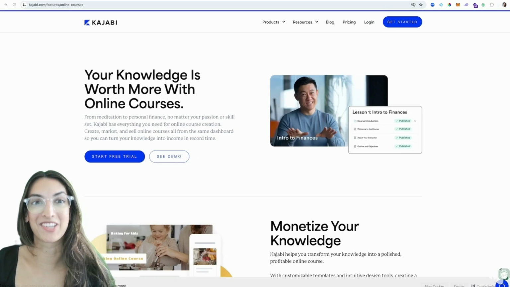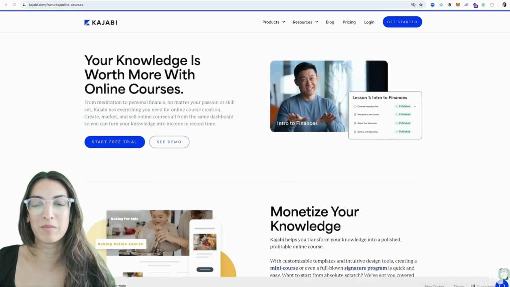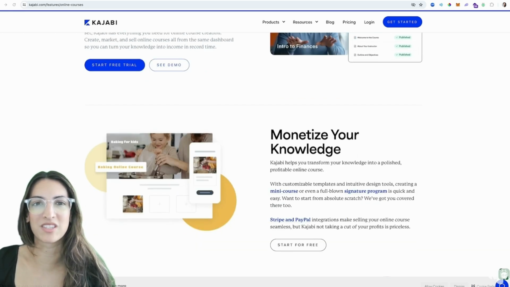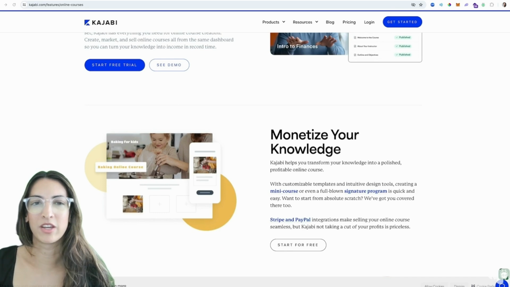Let's move on to Kajabi. And Kajabi is an alternative platform to Circle, but it has an even more robust system to creating courses online first and foremost. So you have easy to use templates to create these courses, and then you have the community element attached to it.